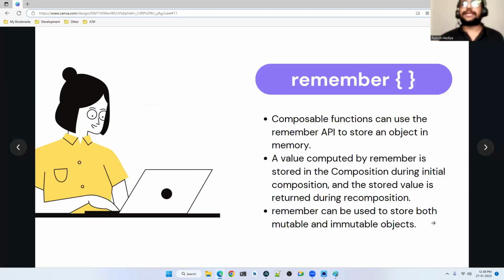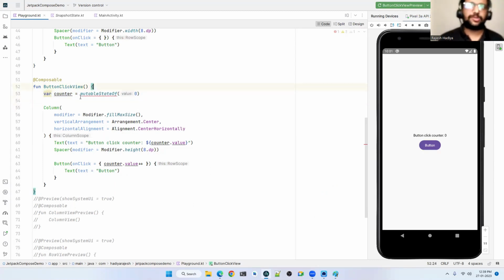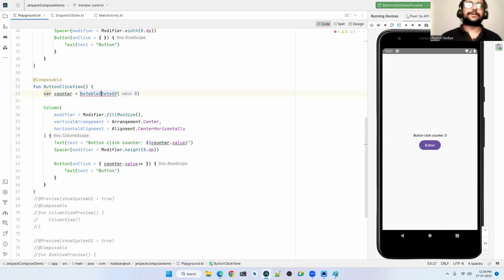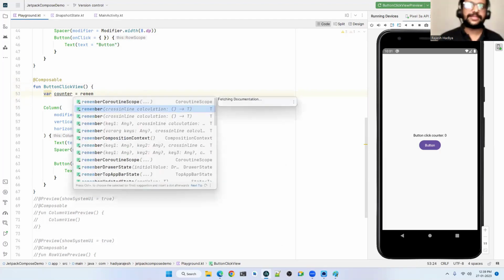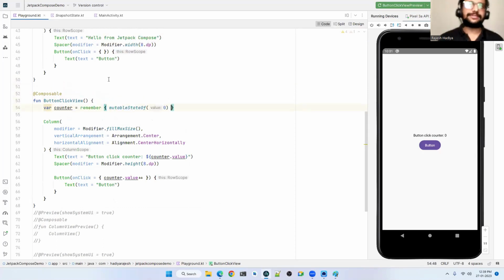Remember can be used to store both mutable and immutable objects. So this is why the IDE is giving an error. What is the error? Let's see. Creating a state object during composition without using remember. So we need to tell compose, hey compose, just remember it, don't re-execute it. So you can do something like this.